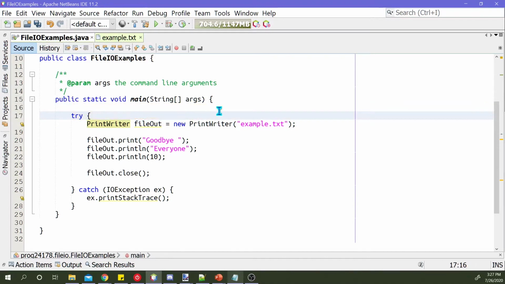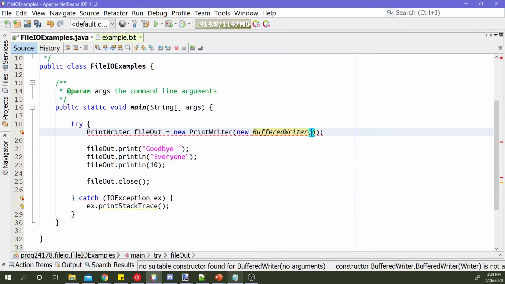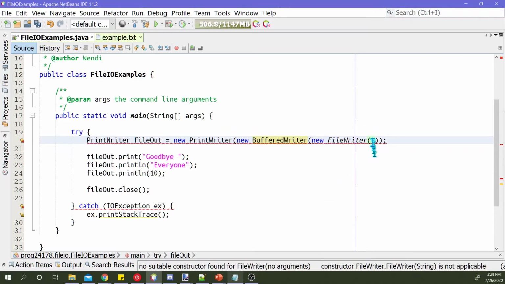So what we're going to do is pass our print writer a new buffered writer. And you don't need to tell buffered writer anything special. You do need to import it though. Again, these are all in java.io. And then you give the buffered writer a new file writer. I will wrap this statement properly in just a moment. And we need to import file writer. And then you give the file writer either the string for the file path and name or a file object. So we'll do that first.